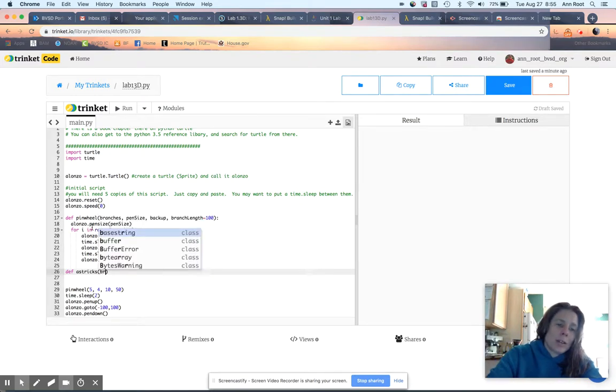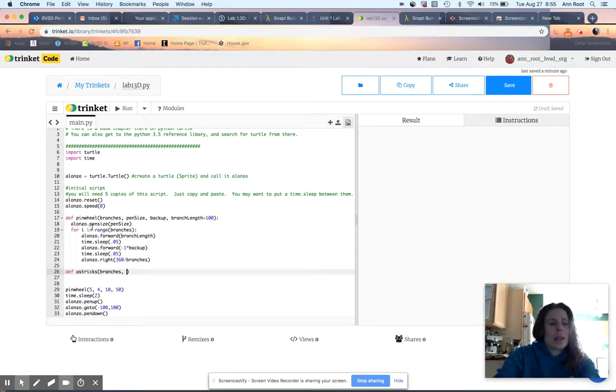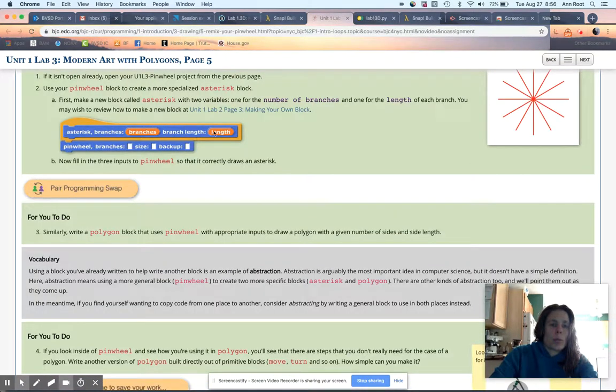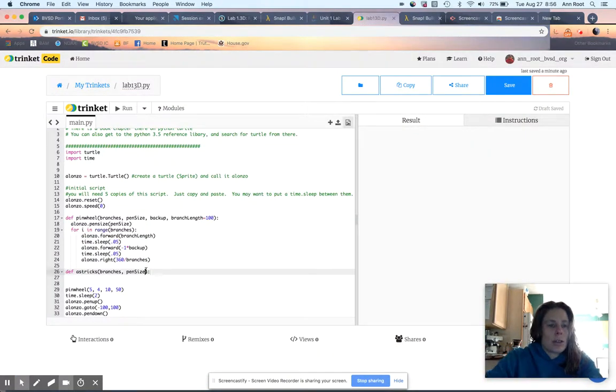So the asterisk is still going to take a number of branches. And I was going to say we'll put pen size in there, just to pass along. And that'll be the two parameters that I will put for asterisks. Although, let's take a quick look. What does the lab suggest you do? Oh, they put branches and branch length. All right, I'll go along with that one. And we'll do branches and branch length. There. Okay, so pen size will leave as something we fill in.